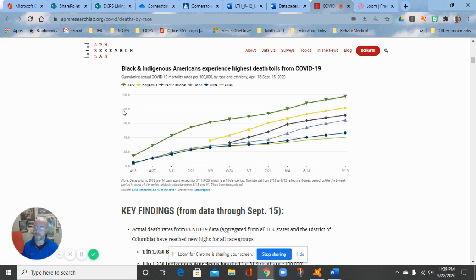Well, those numbers represent right here, mortality rates, which is rate of death per 100,000 people by race. So the vertical is the mortality rate. How many people per 100,000 are dying? And then it's done by race. So that's my horizontal.